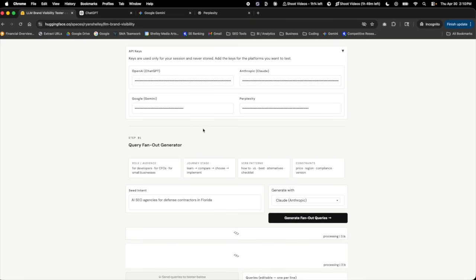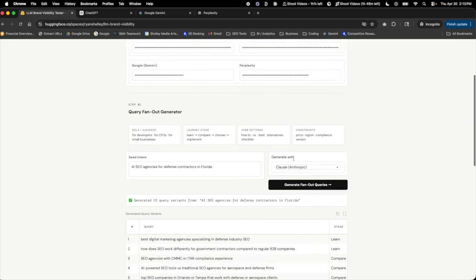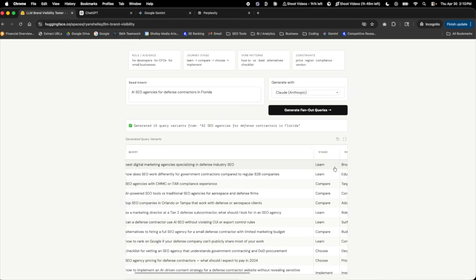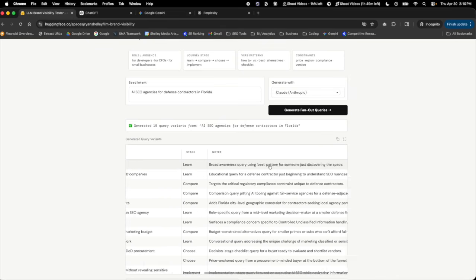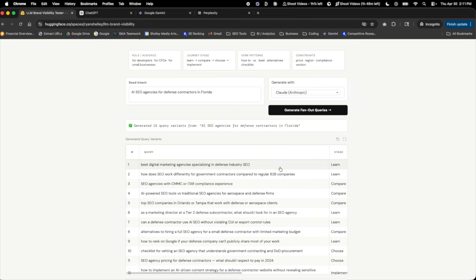Like I said before, this has all the different constraints built in to help take your seed intent and expand it out the right way. Once we get this, we're going to go into each of these, at least the 3 here, and see what the results look like when we use some of these expanded queries. All right, so if we go down here, we can see the query, what stage it fits in, and some broad notes about why it chose to build this specific query.